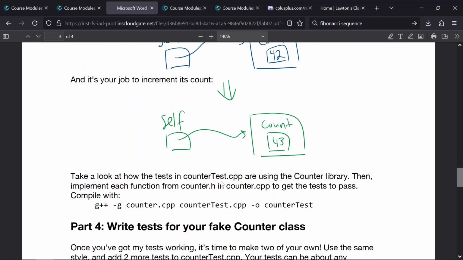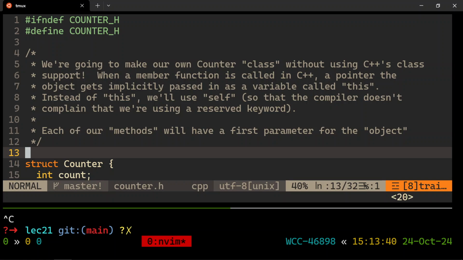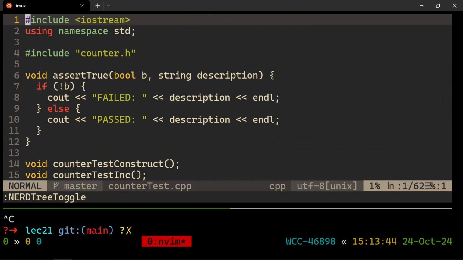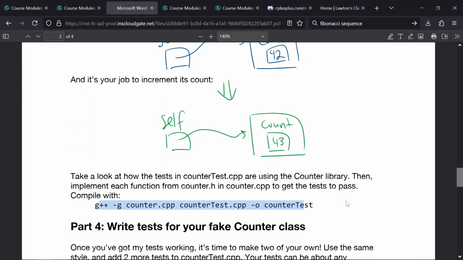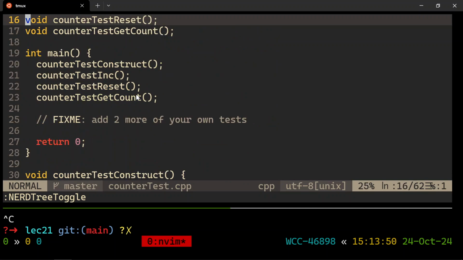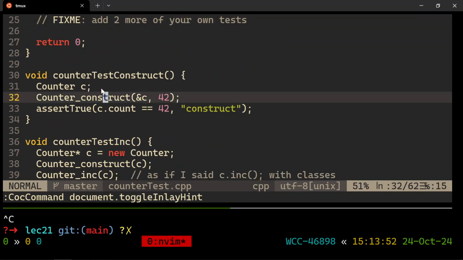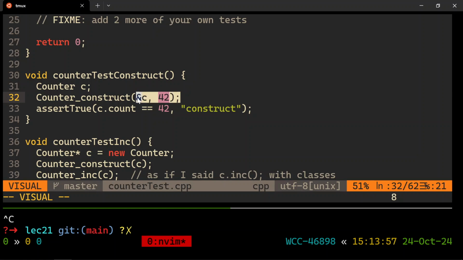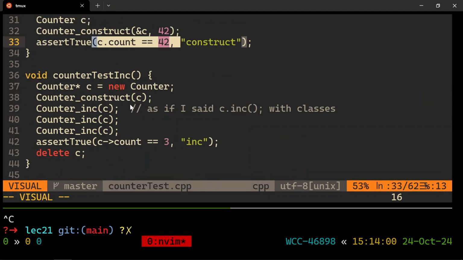But I've made a bunch of tests as well, and that might help you to notice how these things are going to be called. Here's a testing file. Again, you can compile like this. Assert true. Here's a test of the construction. So I make a counter object, I call the constructor with its address, and so the count should have been set to 42, right? That's a test.